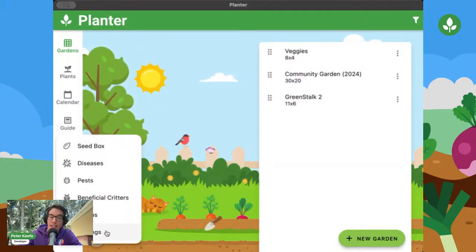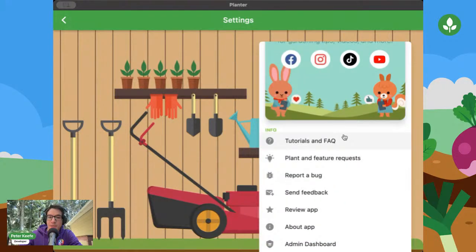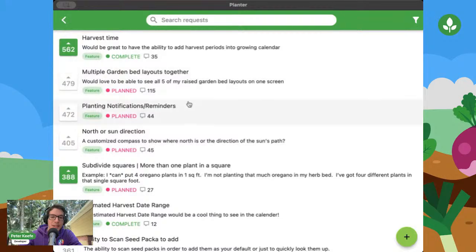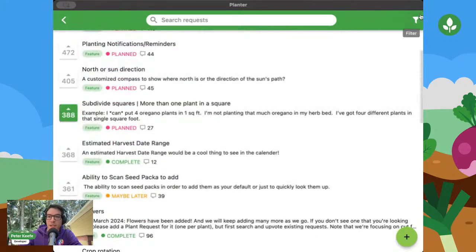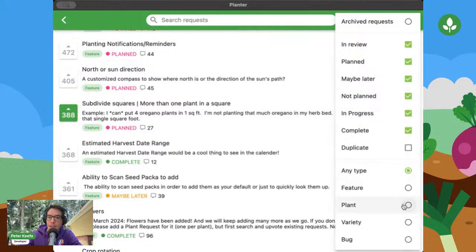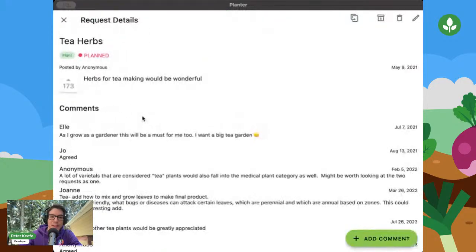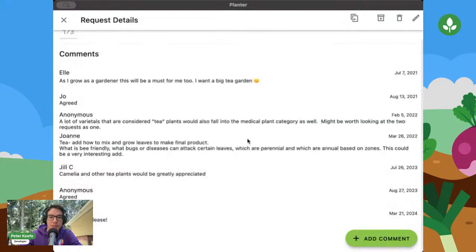If you're trying to request a plant, go into settings and scroll down to plant and feature requests. Here you can request any sort of plant. If I filter it to plant requests, you can see people really want flowers, so we added flowers. Going down to tea herbs, people really want that too, so we're working on adding that.